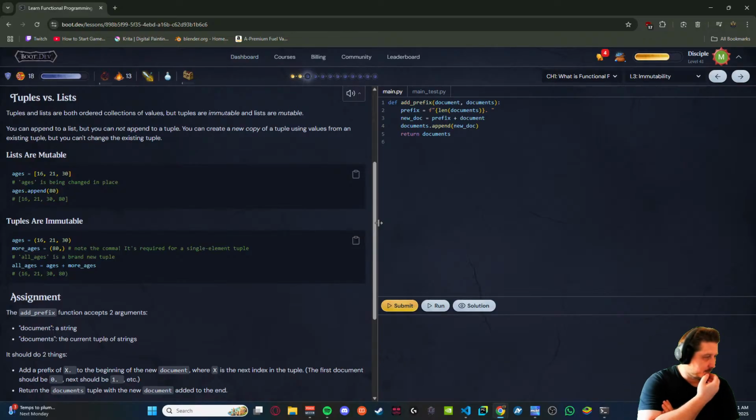Oh, so you take the tuple and make a new tuple basically out of it. Okay. The add prefix function accepts 2 arguments. Document string documents the current tuple of strings. Okay.